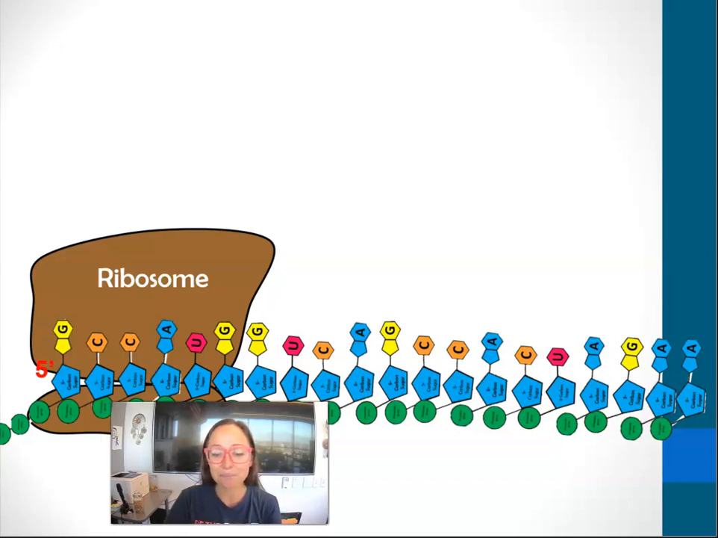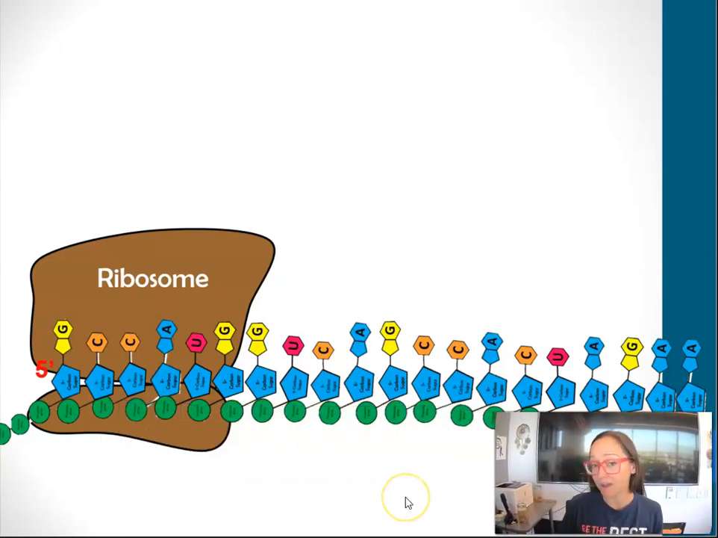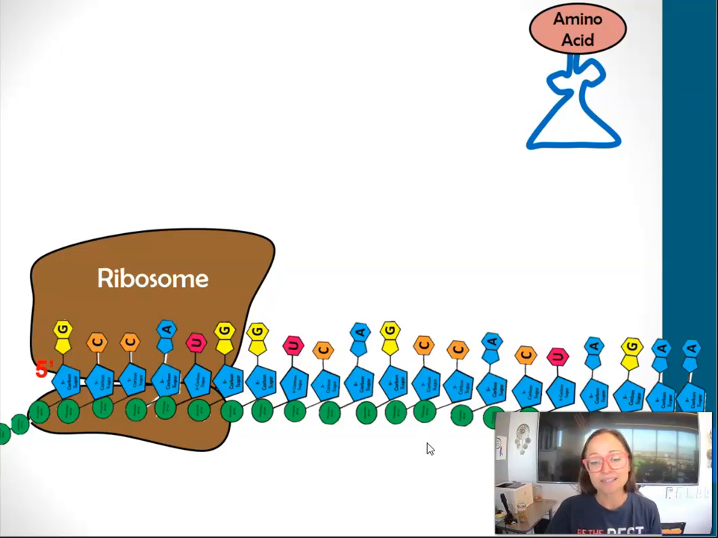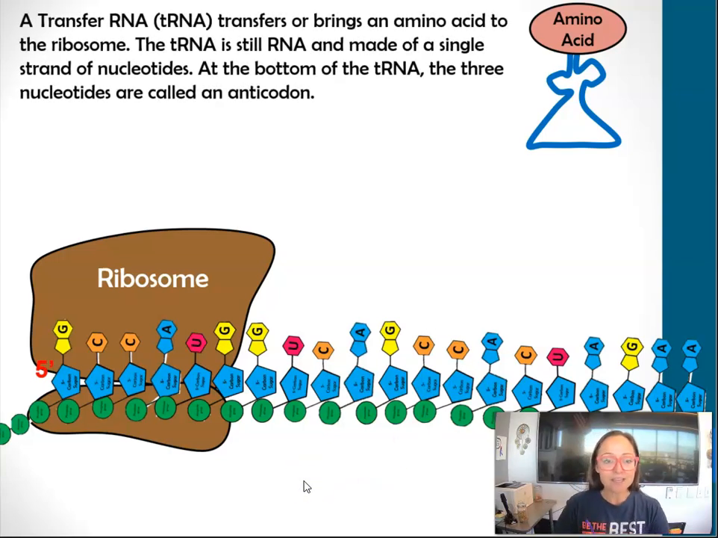Okay, so in the previous video, we learned about codons and how each codon codes for an amino acid. Now we're going to talk about how the amino acid arrives at the ribosome. So we have these special molecules called tRNAs. That stands for transfer RNA. Now a transfer RNA is a single strand of RNA that folds up.